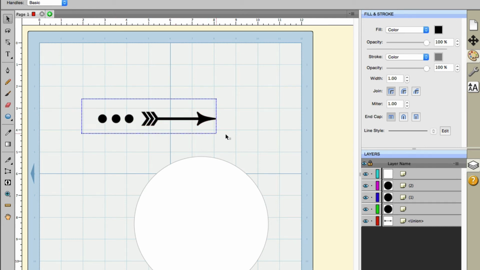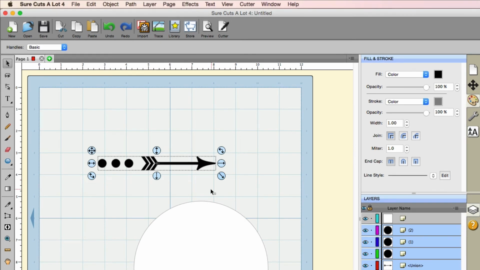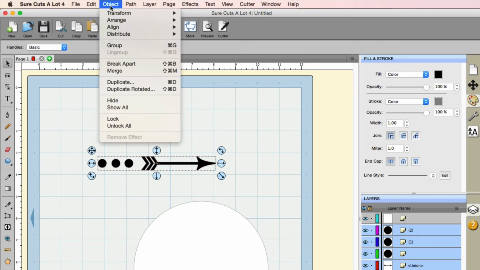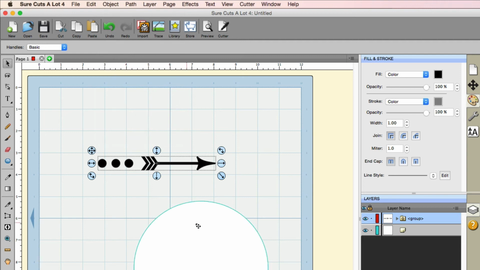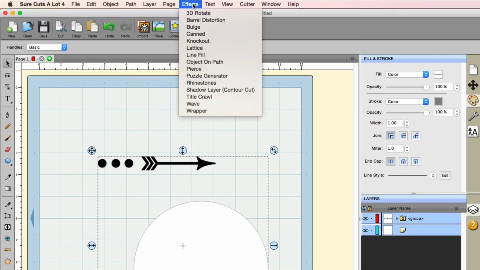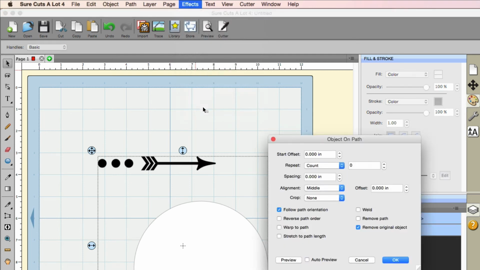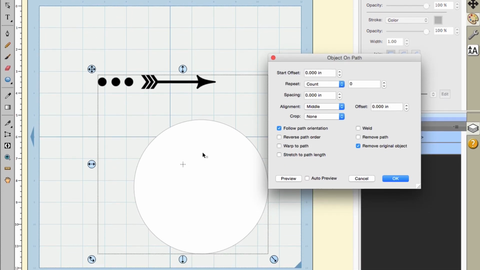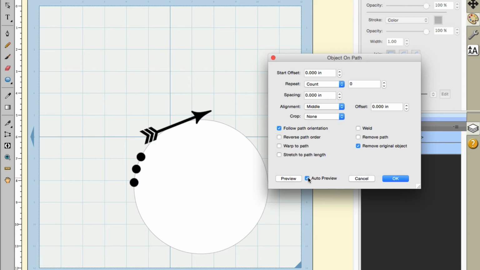I'm going to select everything right here, and I'm going to click the group button. All right, so I'm going to select all those, and I'm going to go up here to Object and Group. So once we have that, now I can hold the shift button down and click on the circle. And then we're going to go up here under the Effects menu. We're going to go to Effects, and then we're going to go to Object on a Path.